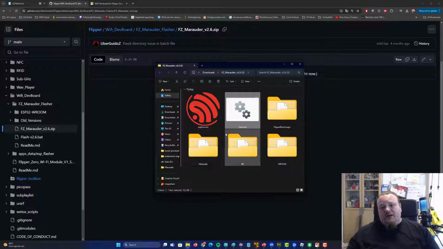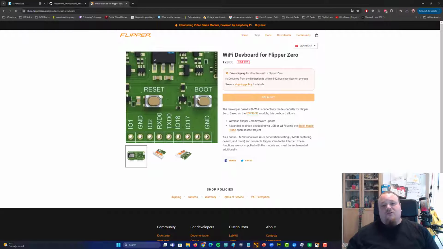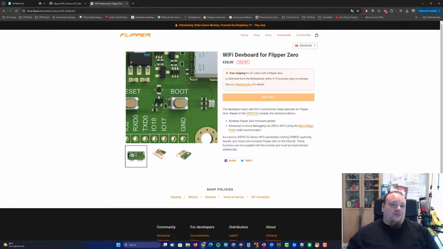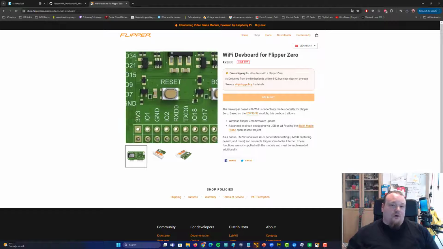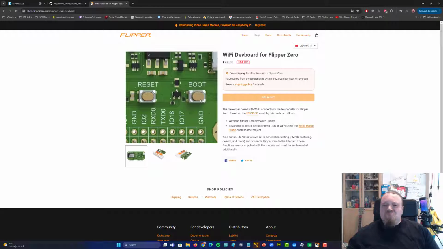Now, the easy way is just to use the flash.bat file. If you can get that to work, that's great. I'm not really going to talk about it, but basically you hold down the boot button. This is the Wi-Fi development board, and there are 2 buttons on it, a reset button and a boot button. Before you plug in your USB cable, you hold the boot button and then you put in the cable, okay? Not the other way around. Hold the boot button for maybe 3 seconds.